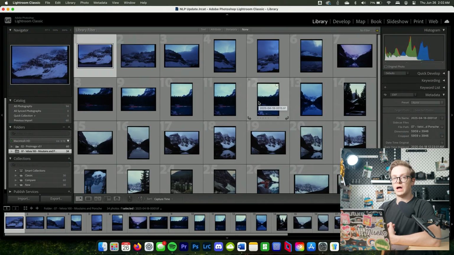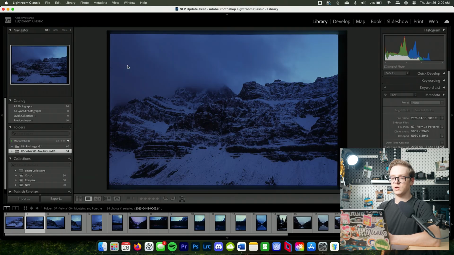Alright, and the final and what I think is the biggest change is the ability to finally process positive files in Negative Lab Pro. Here I have a roll of Velvia 100 slide film that I shot in Banff late last year. As you can see, the images are very cool and dark, and they definitely need some correction applied to them.